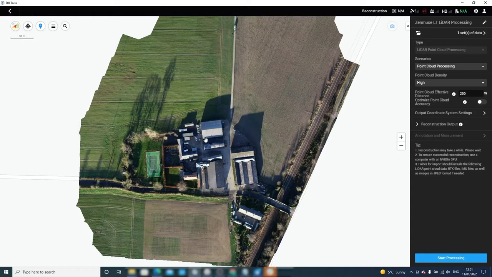Firstly, ensure that the scenarios have been set to point cloud processing. Under this comes point cloud density. Point cloud density refers to the number of coordinates collected per unit area. As you can see, Terra provides three levels of density: high, medium, and low.